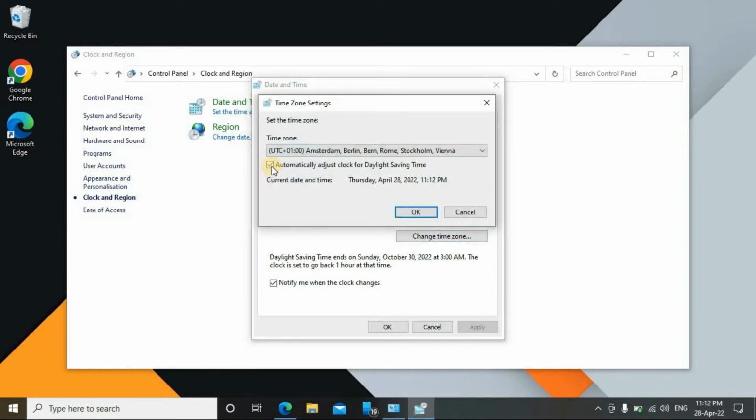Then you can see here, automatically adjust clock for daylight saving time. That's what makes the PC keep on changing your time whenever there is daylight saving or not. And so you need to disable this so that you don't get affected whenever it happens. Once you are done here and you are sure this is your right time zone, we'll click on OK.